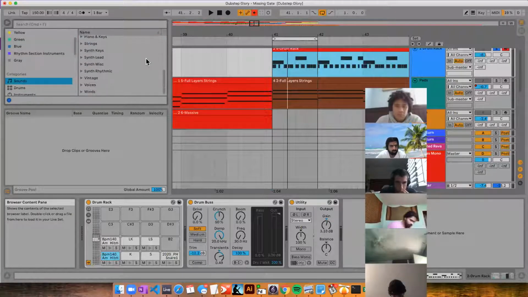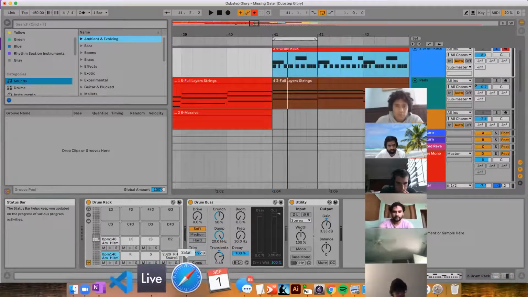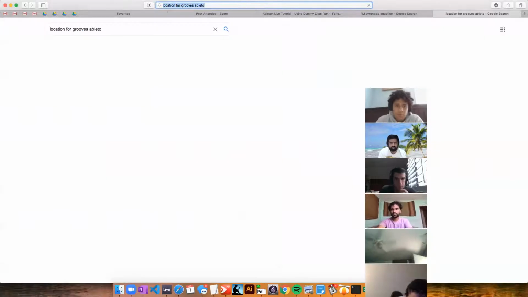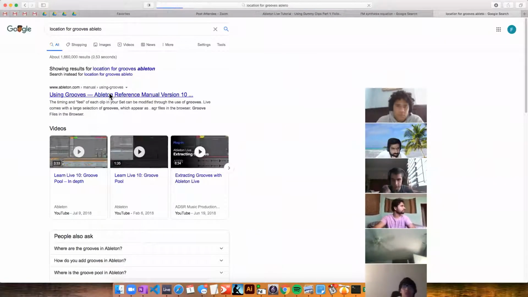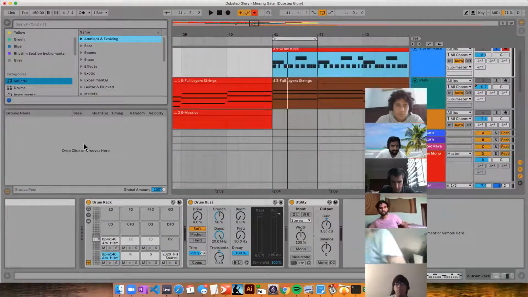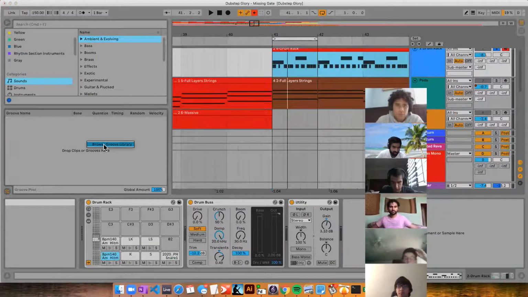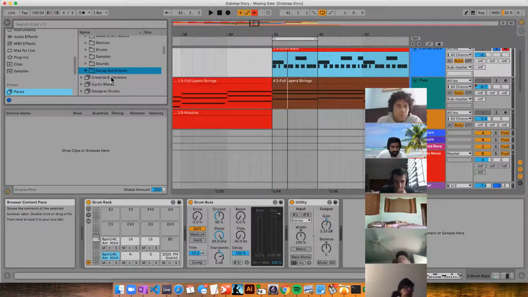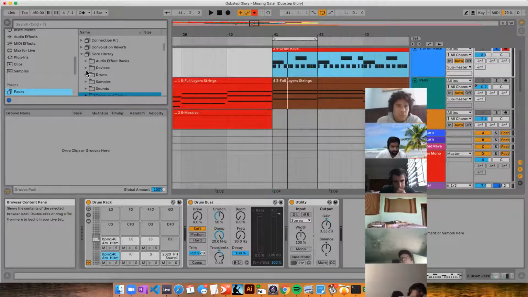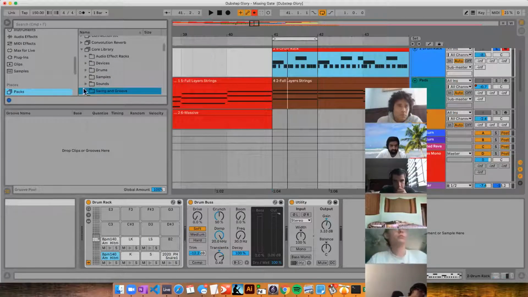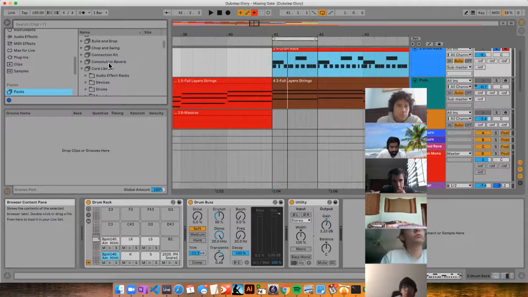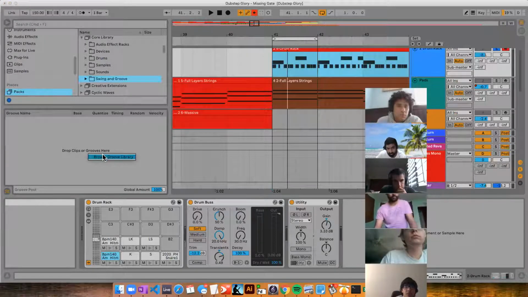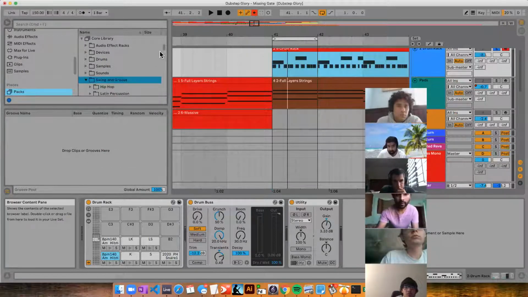Well, let's do a little Google search. Oh, I think you can right-click here and browse Groove Library. So it is under... okay. This is so ridiculous that you have to do this. It's under the most non-obvious place. You have to go to Chord Library, then Swing and Groove. All you have to do is right-click where it says Drop Clips or Grooves, and click Browse Groove Library.